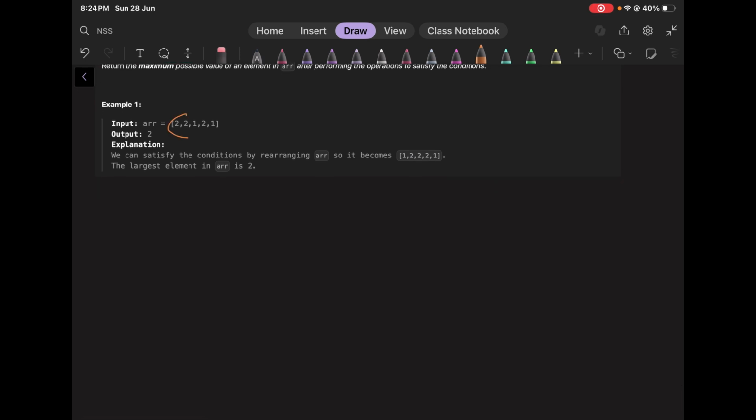So over here I have got 2 2 1 2 1. My step 1 would be to sort this array. Upon doing this, I received 1 1 2 2 2.